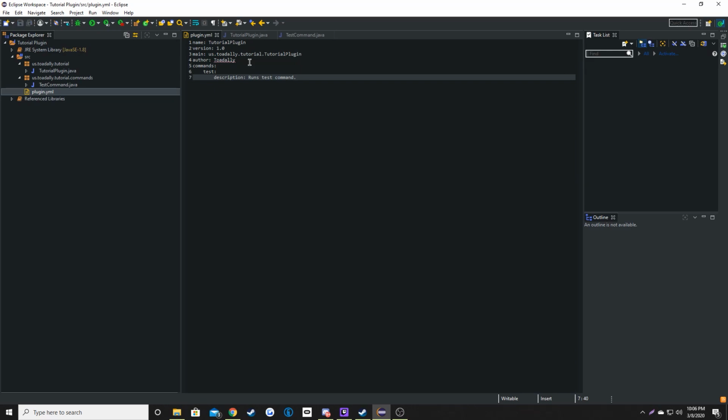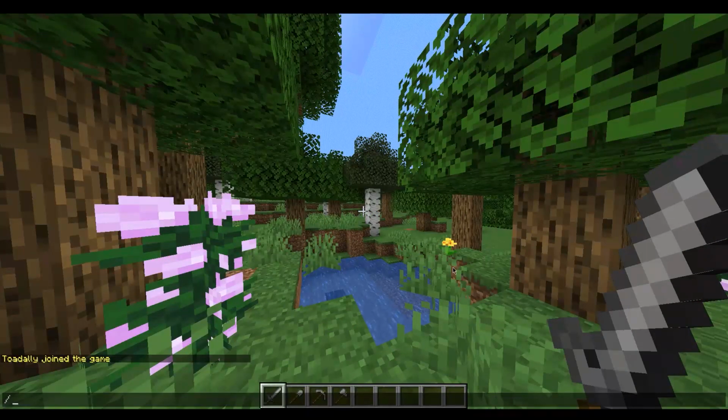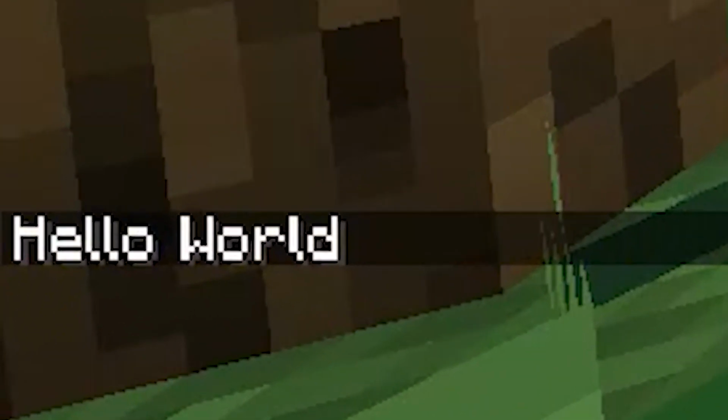Let's go load this on a server and check our command in game. Alright, now let's run /test. And there it is. You can see it's telling us hello world.